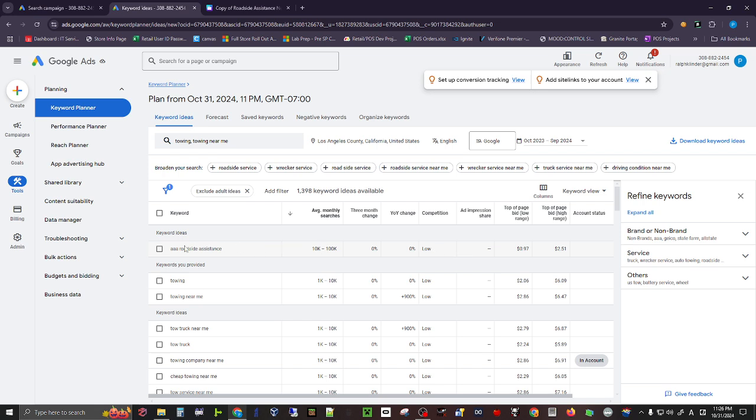For example, if we wanted to target this AAA roadside, if it's low competition, that means it's very, very easy to be at the very top of Google. When they type it in, we'll more than likely be the first or second ad that shows, and that's what you want.